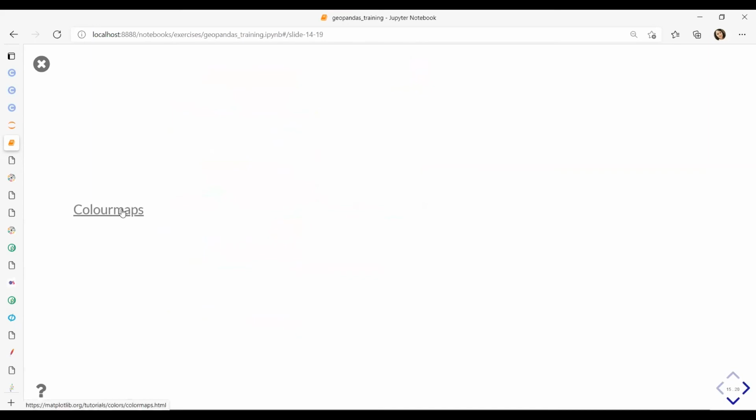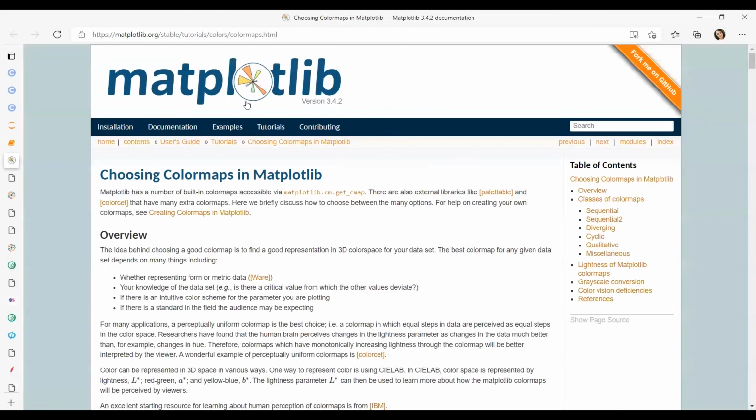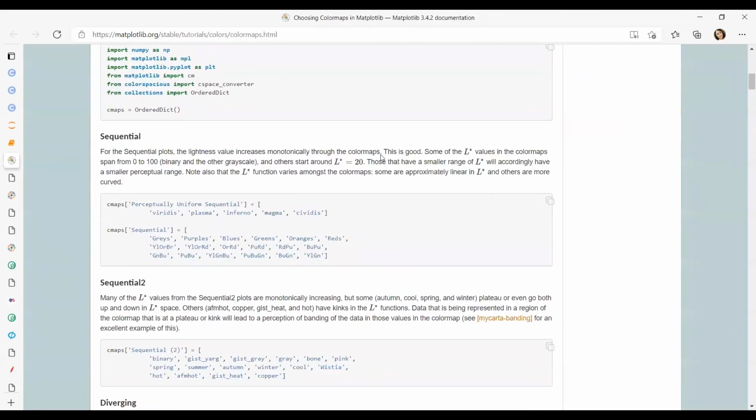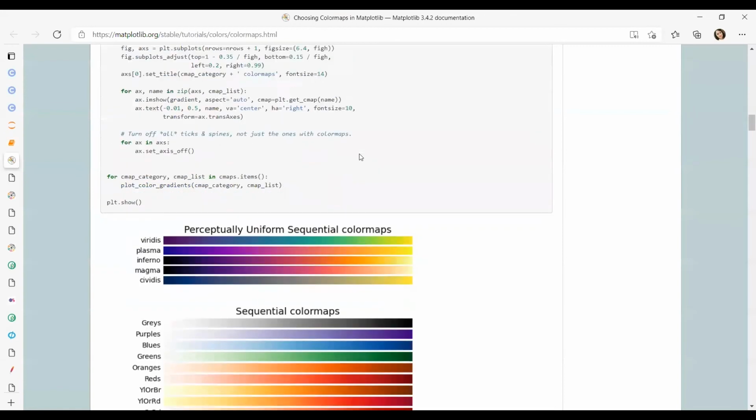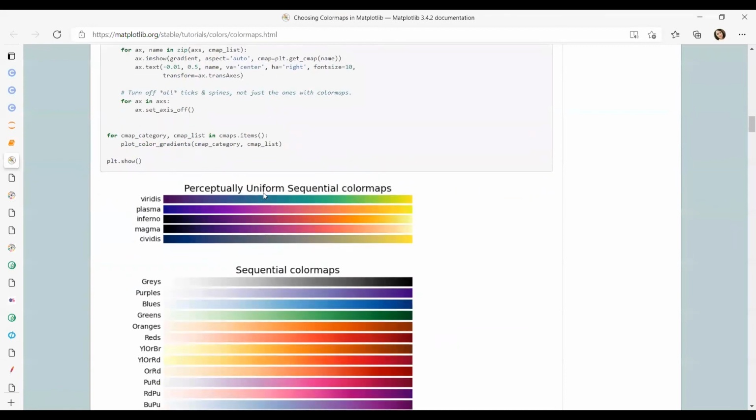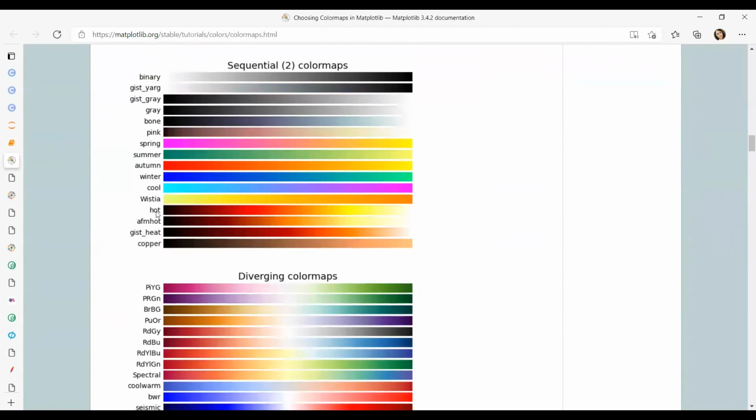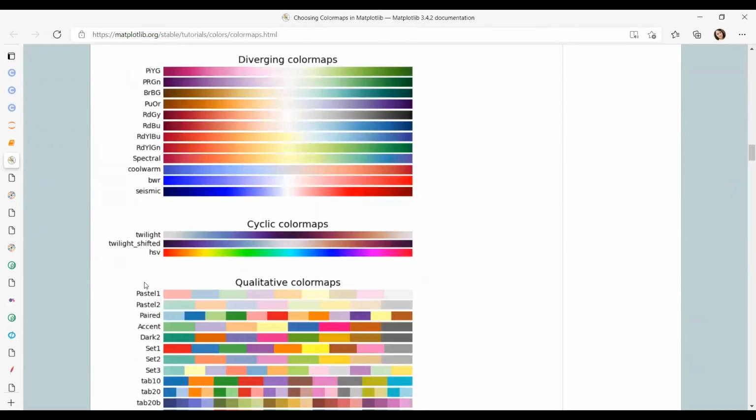And here I would like to show you a link for color maps available in Matplotlib. Give me a second. So this is how they look and what's available, and the name of each, which you could use in your code, is provided on the left-hand side.